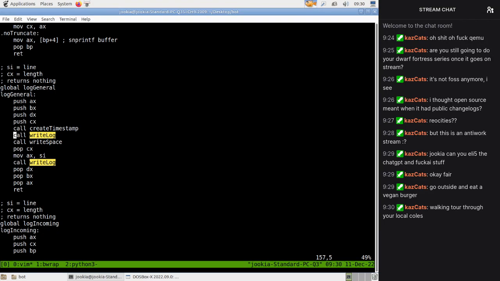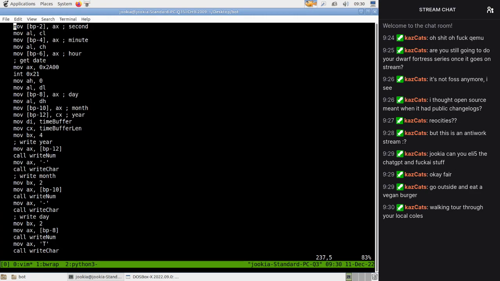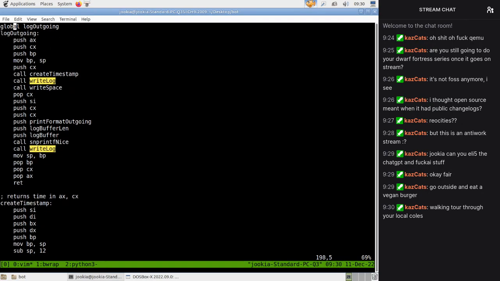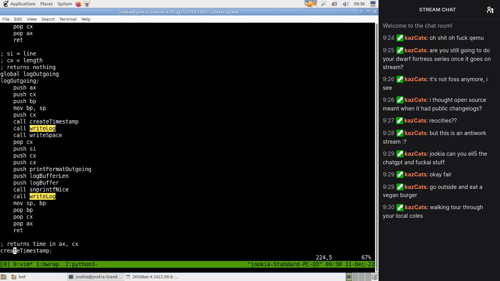We're going to go to log general. And we are going to see how we push all this stuff. I don't remember why. But we're going to... Okay, I had to change it for two things.